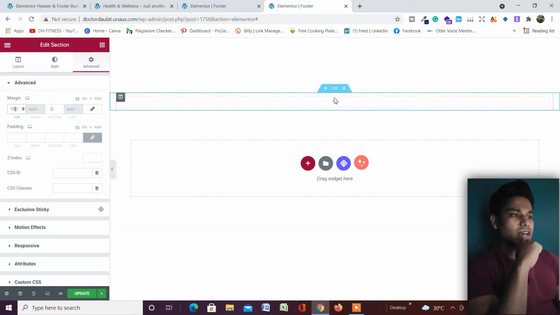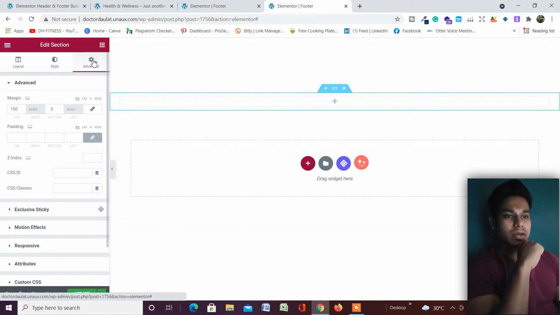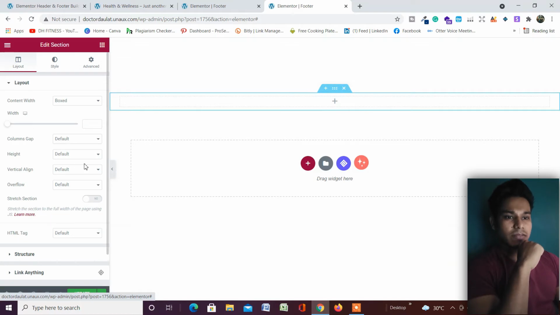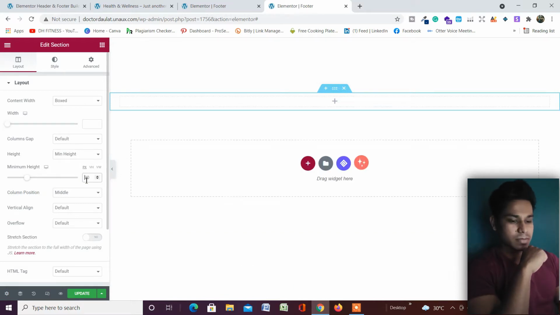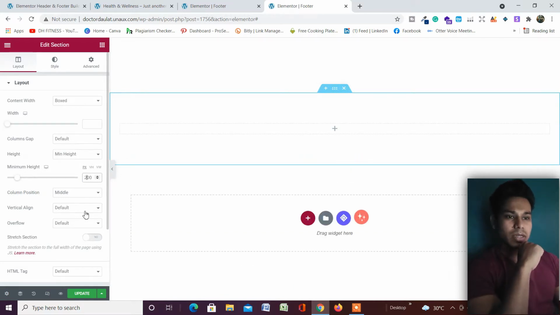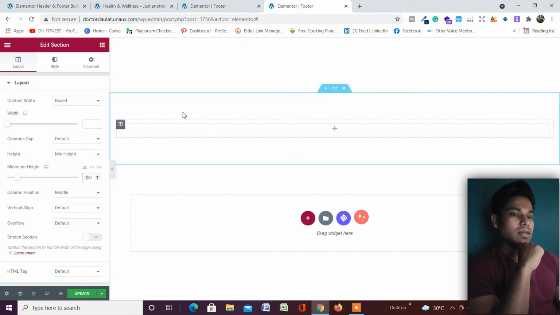So now first we have to assign a minimum height to this section. Go to Advanced section, click on it, first go to Layout, and from here we have to select minimum height, and the minimum height we're going to provide is 200. So this will look good, and column position should be middle, let it be like that.